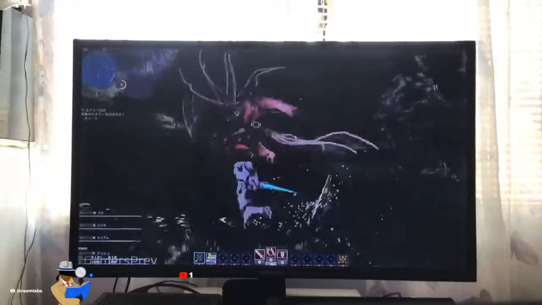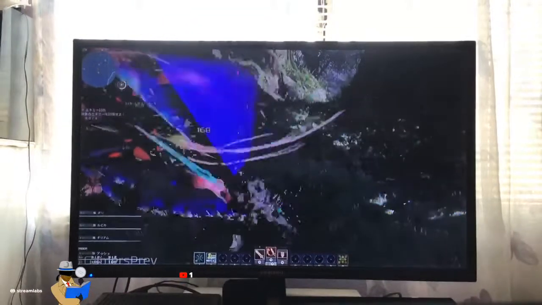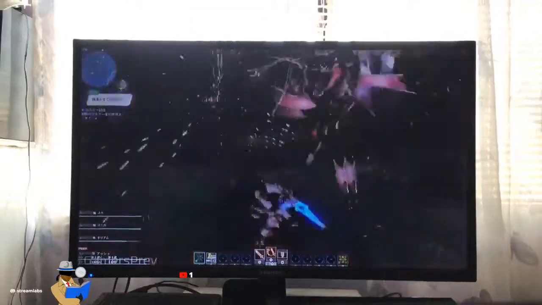The colors are so nice. It's vivid. The graphics is doing well.